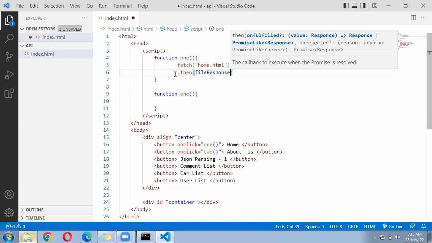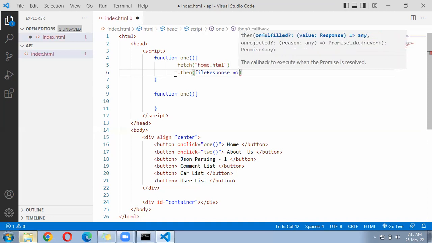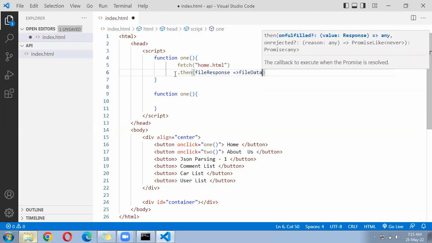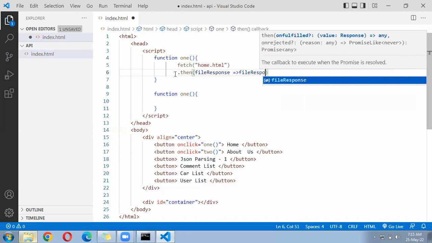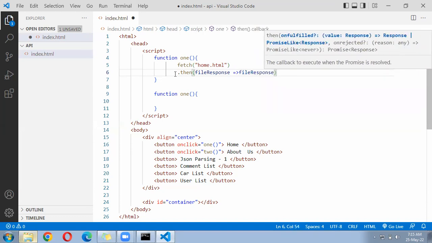So at this place, what I will do is, using the fat arrow method, convert the response into text using the variable name that we have written, file response dot text. So that becomes your actual content.